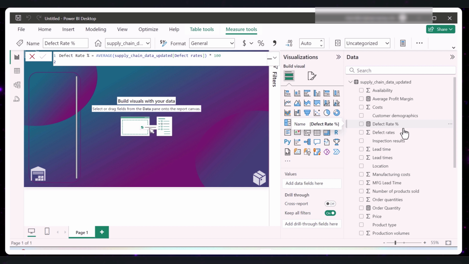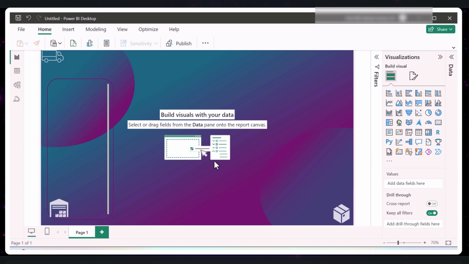Now let's move on to building the overview page in a way that complements the designed background. We will first add cards to show essential metrics like the total revenue, the total product sold, the cost, profit margin, and the stock level. So from the visualization pane, I'm going to select the new card visual and drag it onto the report canvas.